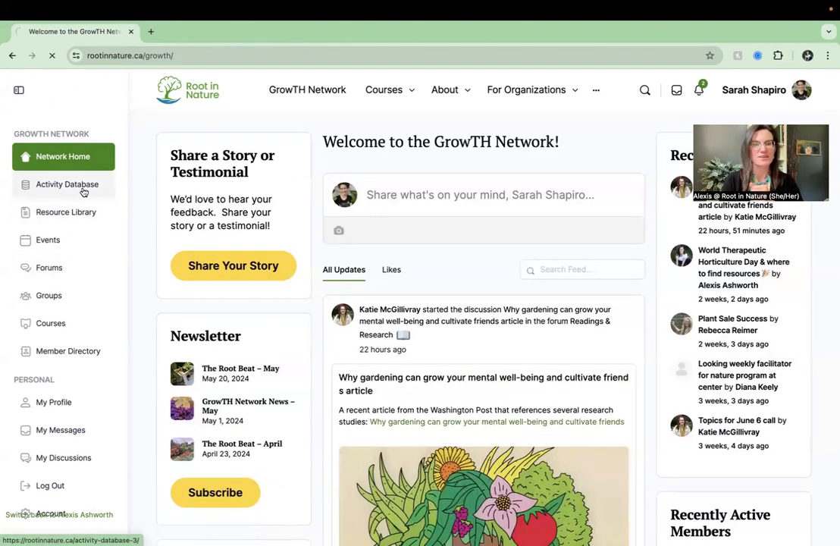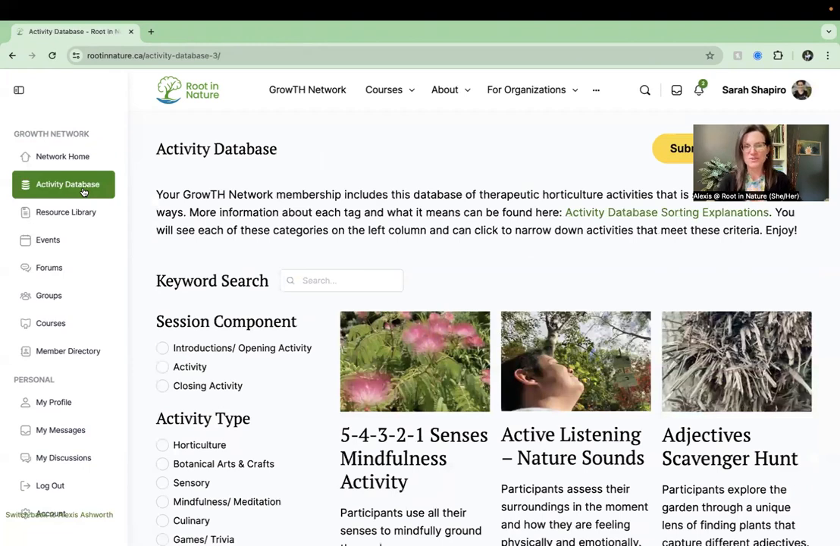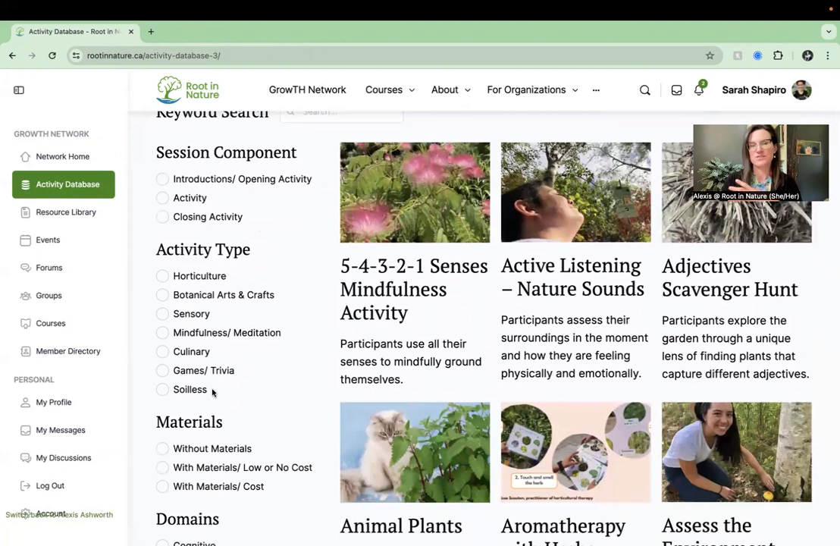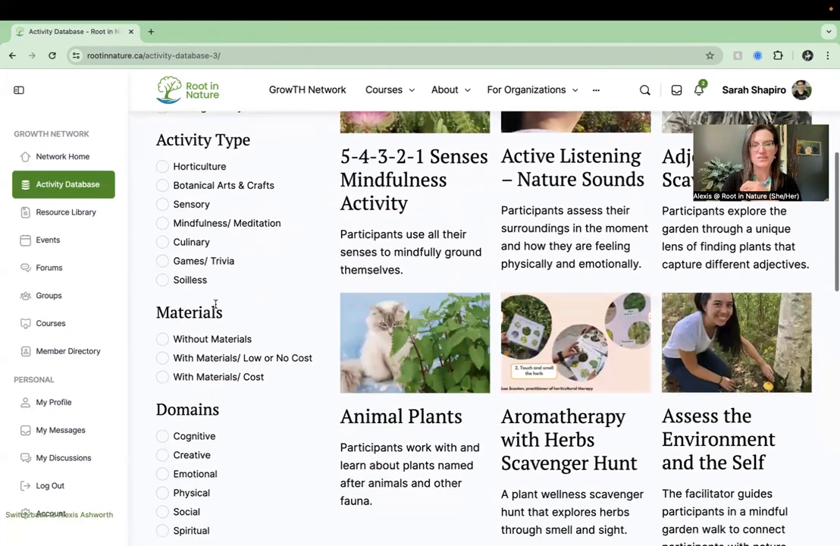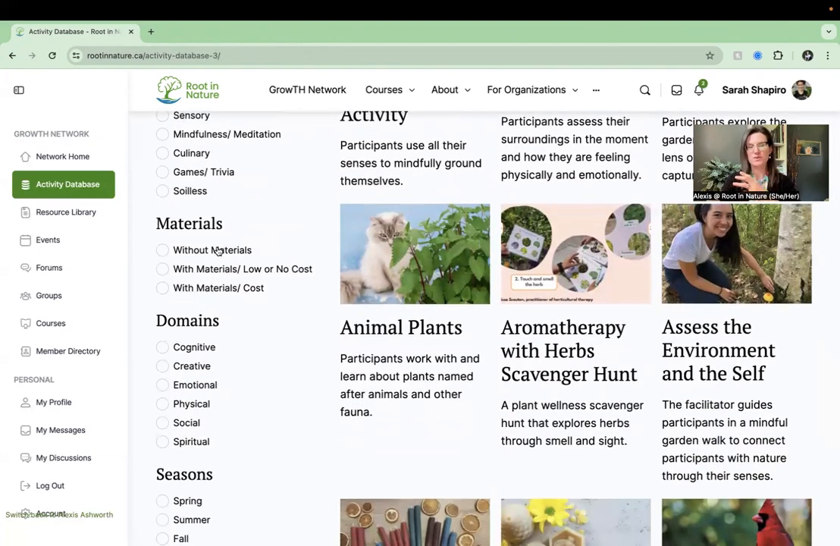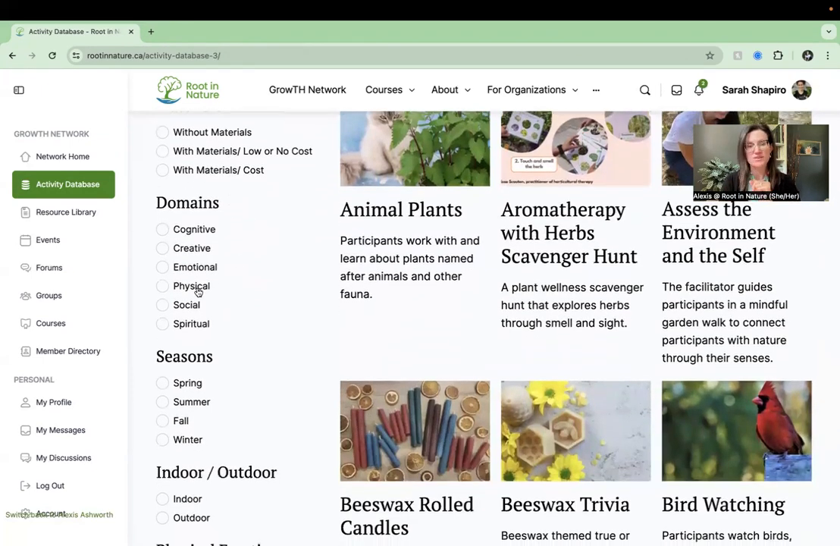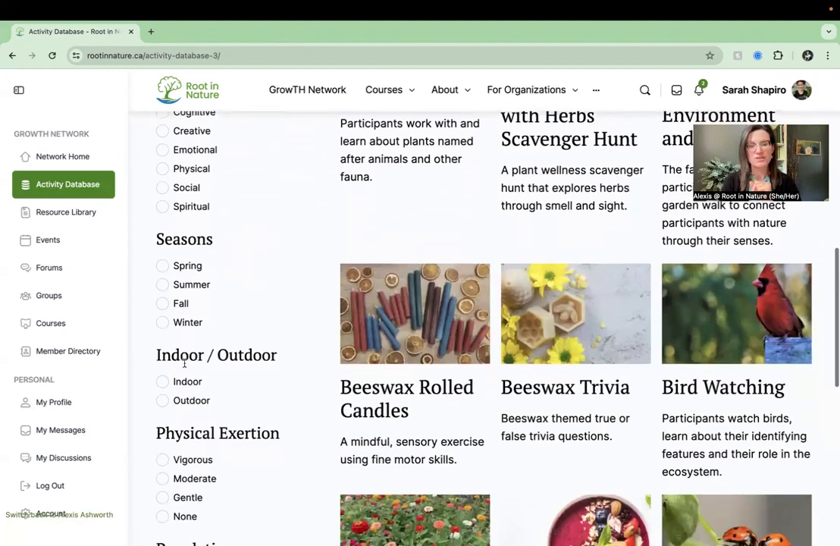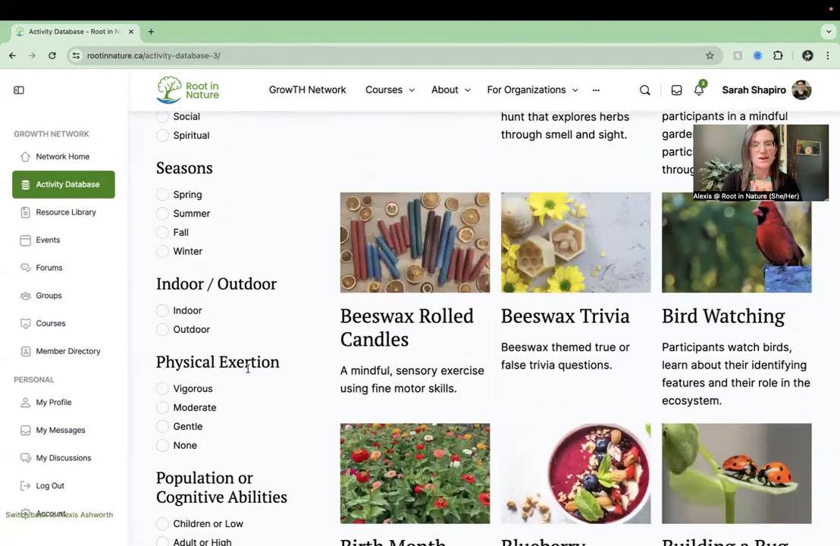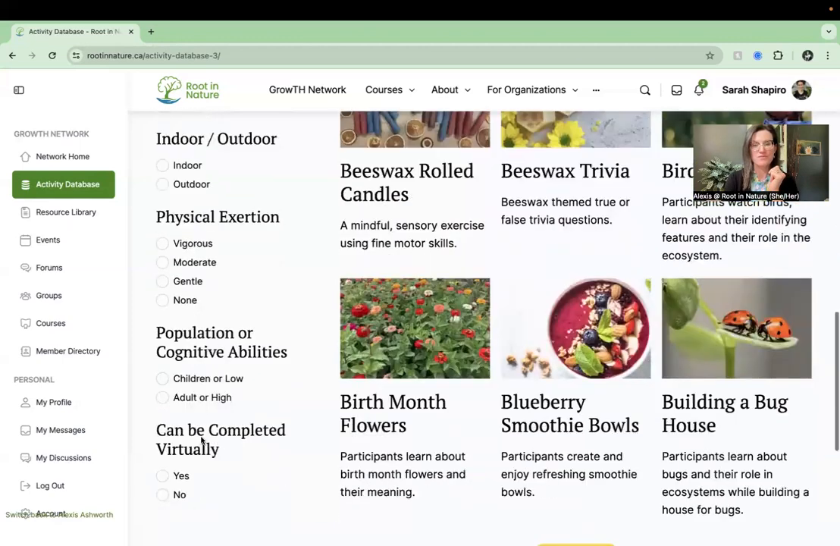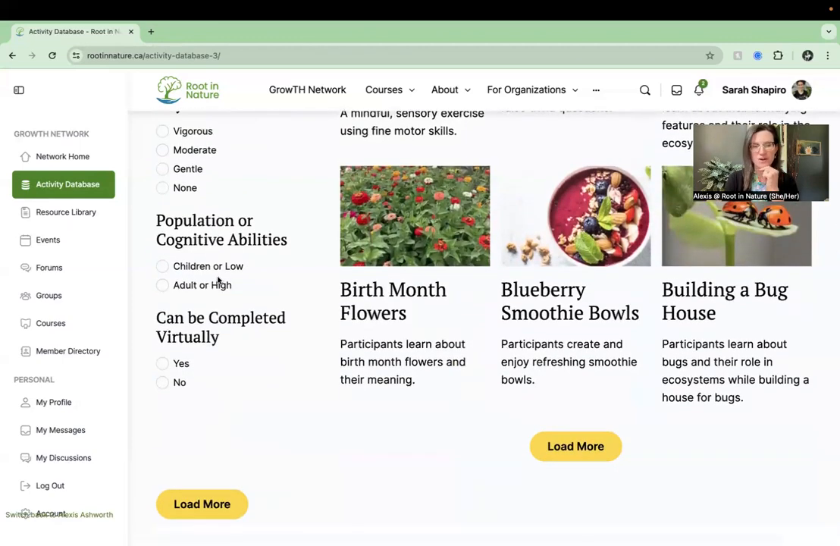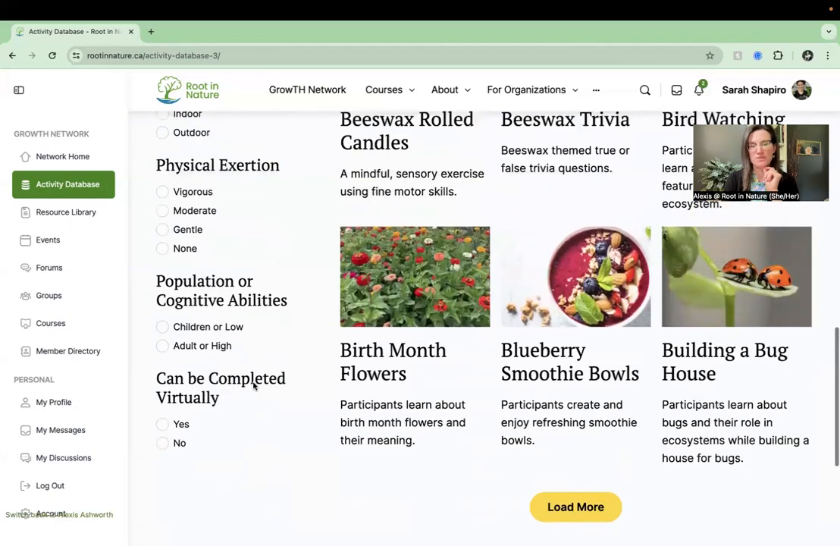The activity database on the left side is where you'll probably want to spend a lot of your time as you're building sessions. So this activity database is sortable in multiple ways. So by session component, by activity type, materials required, so whether it has no materials, low cost materials, or materials, the domain of wellness that you want to affect, the season that you're going to be doing it in, whether it's indoors or outdoors, physical exertion required. So if you're working with clients or a population that needs gentle, you can press gentle or none for physical exertion, and the cognitive abilities required as well. And finally, whether it can be completed virtually.